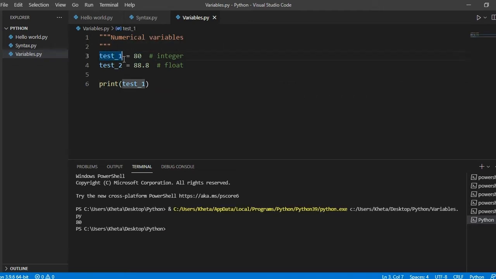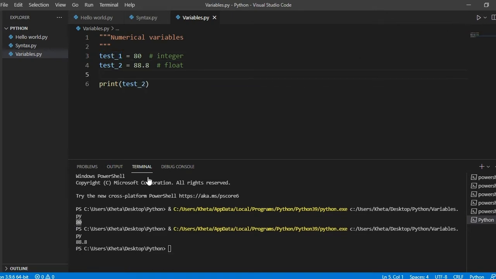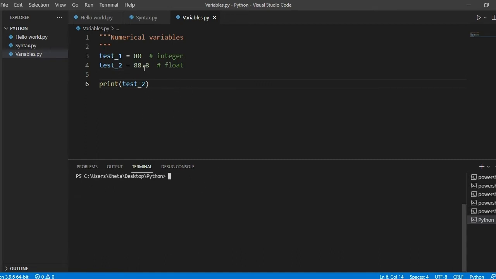So this is the variable. The name is the variable, right? And if you look at this, it prints out 80. And if you change this to test 2, expect it to give it as 88.8. And there it is over there. So whenever or wherever you want to use any of these values, you can just put the name of the variable or the variable itself.